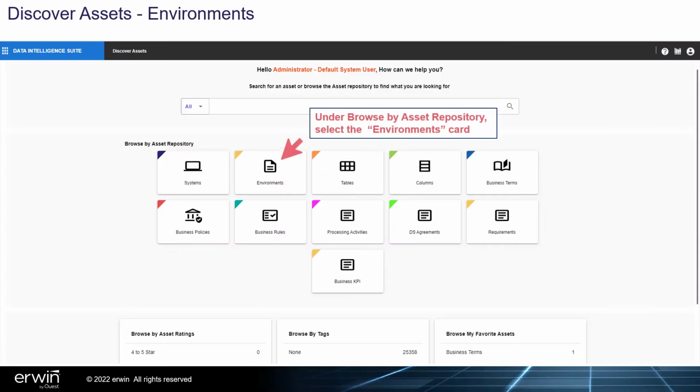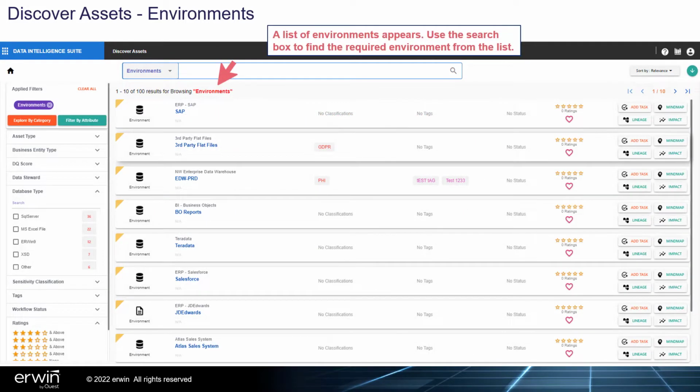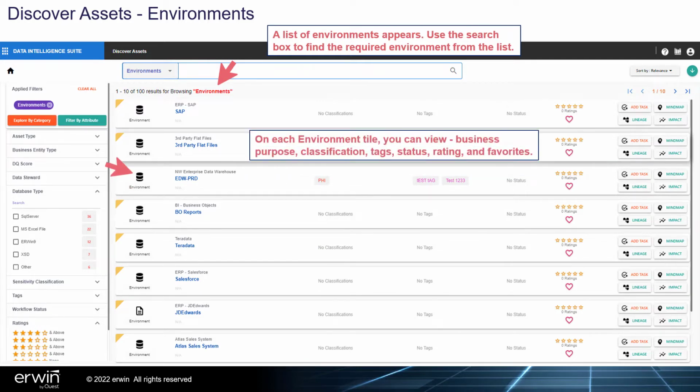Environments. Under Browse by Asset Repository, select the Environments card. A list of environments appears. Use the search box to find the required environment from the list. On each environment tile, you can view business purpose, classification, tags, status, rating, and favorites. To view environment details, click Environment Name.